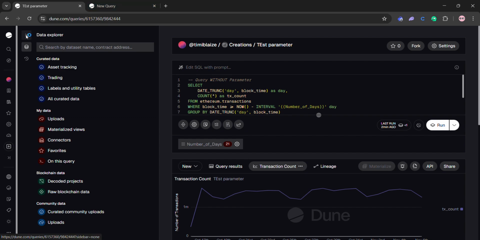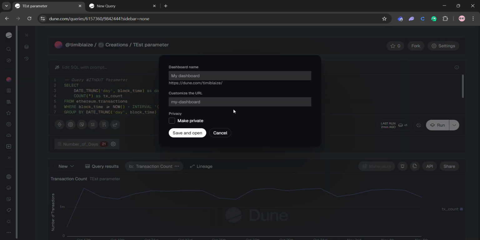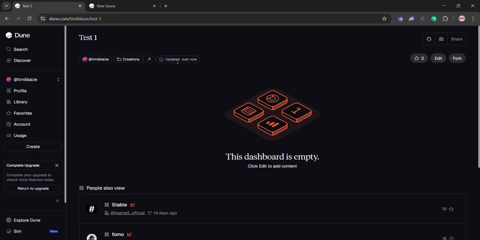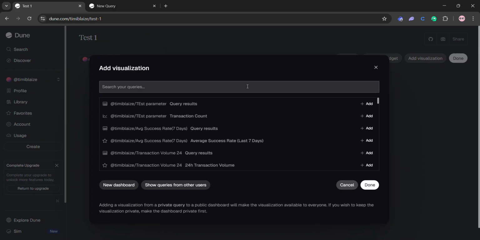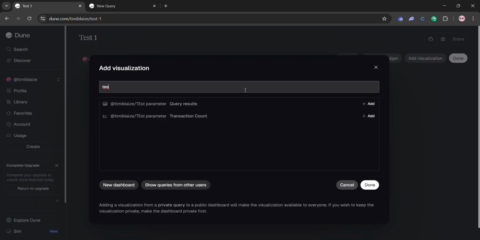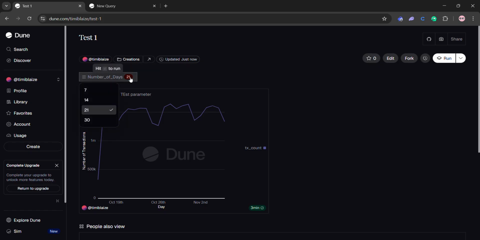So now that we've done that, I would create a new dashboard and then bring this onto our dashboard. Save and open. So now that I've created this, I want to edit and add a visualization. I want to show you what it will look like on the dashboard. So now, as you can see, I'm going to click on done, and this gives us a leverage.